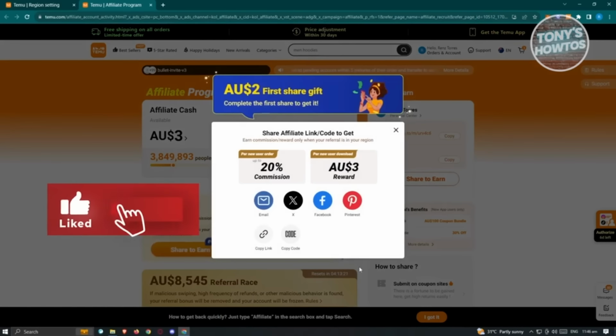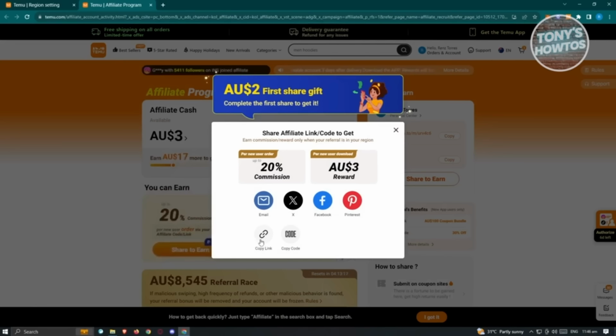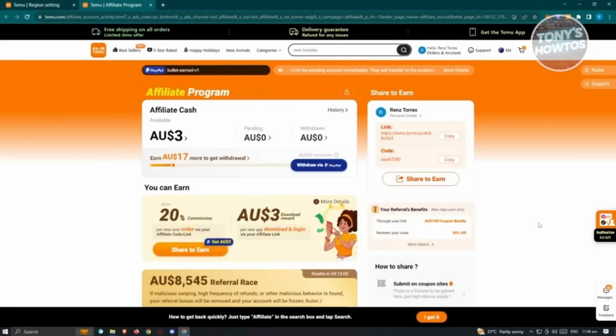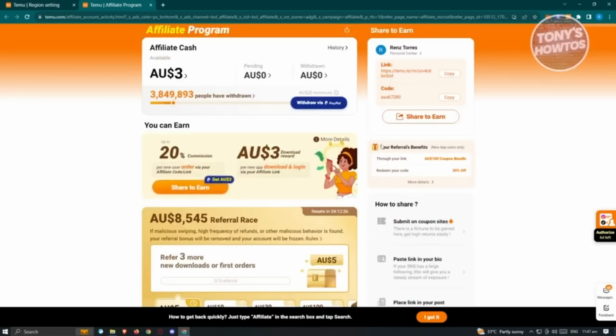If you click on share to earn here, same thing, same pop-up. What you need to do is just click on copy link or copy code here, and from there you could start sharing this to your friends, your family members, or even to people that you want to basically advertise this to. Here, we also have the your referrals benefit section. Currently, through your link, a $100 coupon bundle will be added also, and a redeem code that is 30% off will also be available.